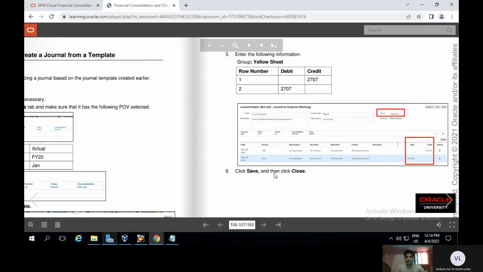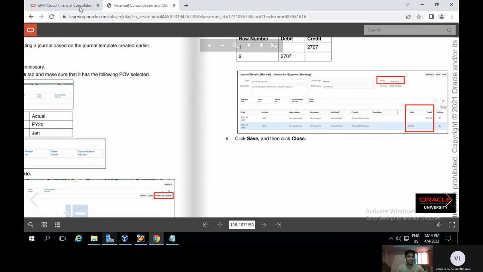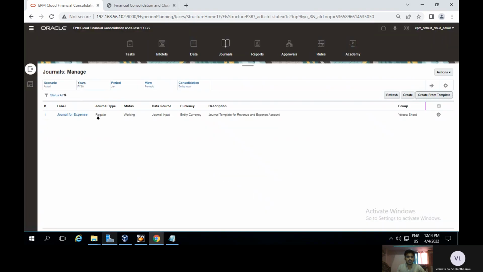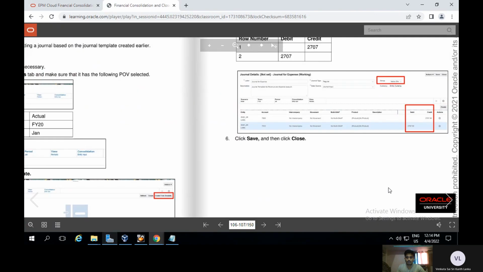After that, click save and then click close. Let me go to the application. Click on save. So after that, click close. So the journal for expense will be created successfully. So let me go to the next page.